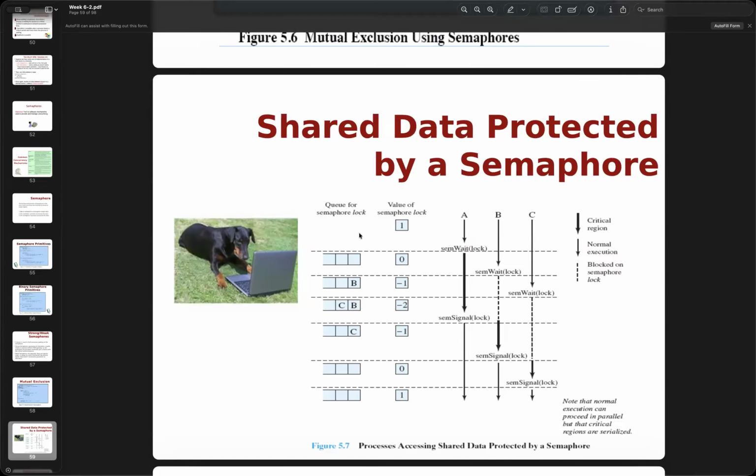Let's say we have a queue, and the value in the semaphore lock is 1. Maybe we have nothing in the queue, so 0. Then we get a semaphore wait, and we minus it; another semaphore wait, minus it again. Then we execute and get a semaphore signal, so we plus 1, and it changes to -1. If we get another signal, we plus 1 again. So here's the idea of using the regular semaphore.